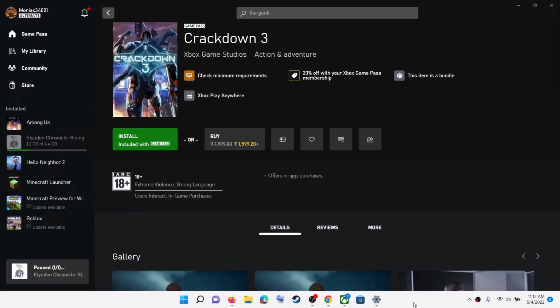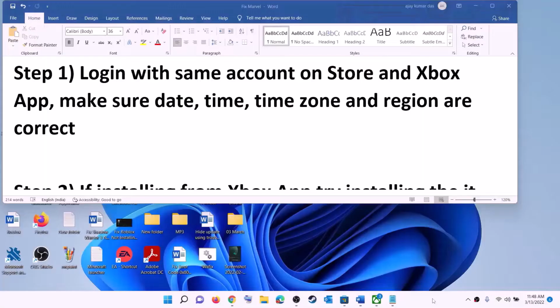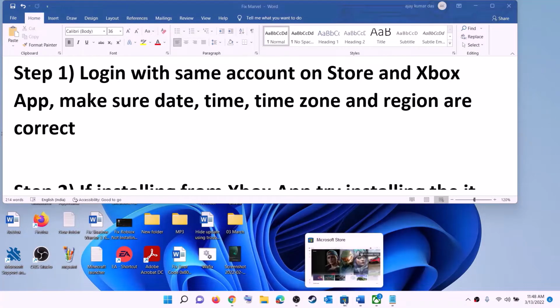Today in this video I'm going to show you how to fix when you are unable to install Crackdown 3 from Xbox app or Microsoft Store on your Windows computer. Now the first step is to log in with same account on Microsoft Store and with same account on Xbox app. So open Microsoft Store.